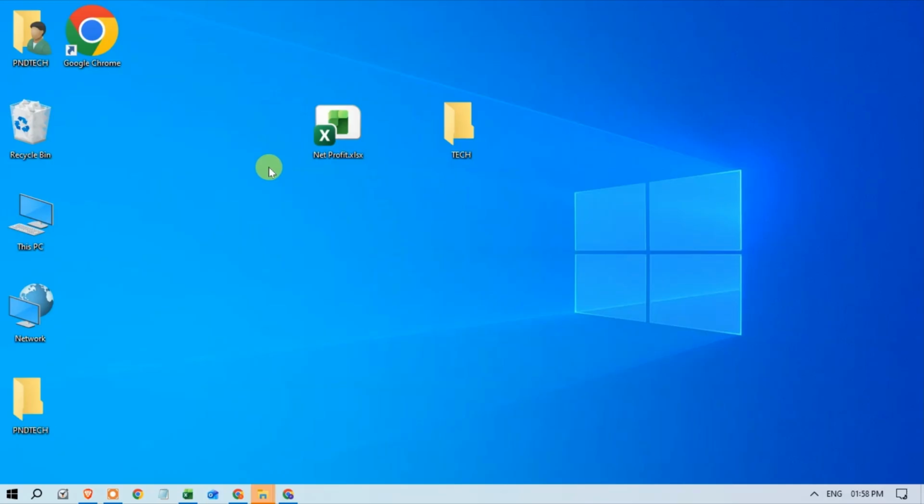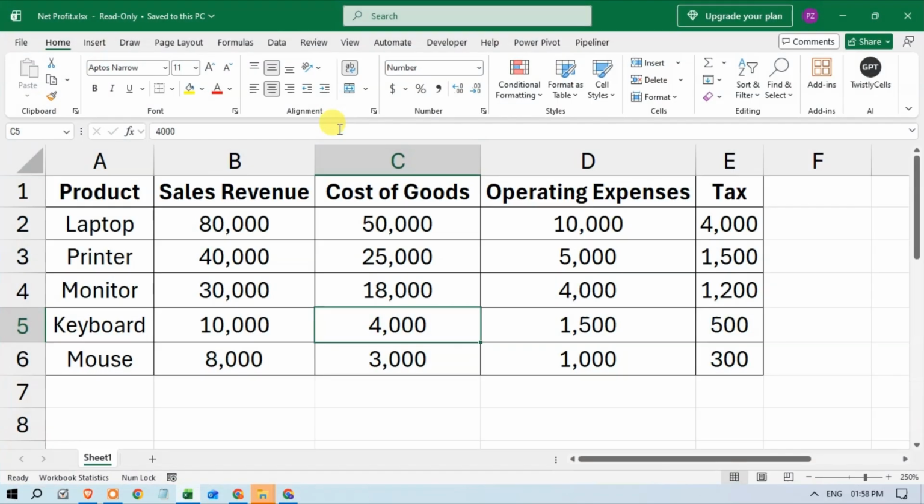Your file is read-only. Now I double-click on the Excel file, and you can see on the top side the Excel file name with read-only. So no one can edit this file and save in the same file. So just close this.